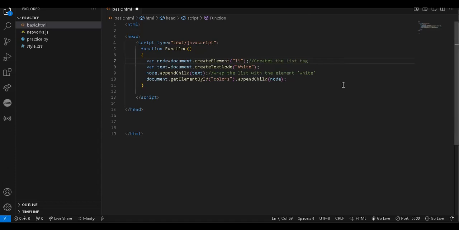Next, variable text is equals to, here we use text. Why do we use text? Because here we will get the option to add or remove anything from our list. So text is equals to document dot create text node. So whatever text we are adding, that will be in the form of Node.js.